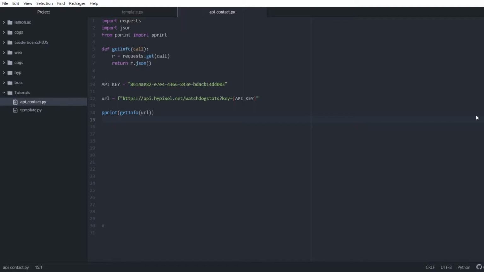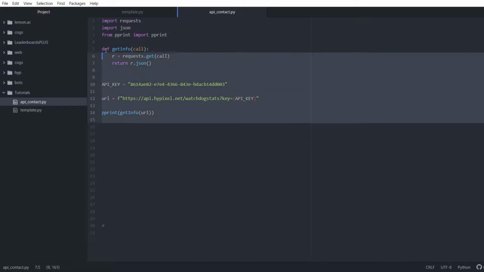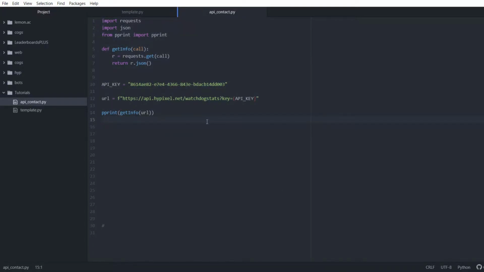Hey guys, welcome back to another Hypixel API tutorial video. Once again, we're going to be showcasing a different endpoint of the Hypixel API. So today we're going to be looking at watchdog stats. So the basic code for that is going to look like this, is what we're going to be using in this video as an example.